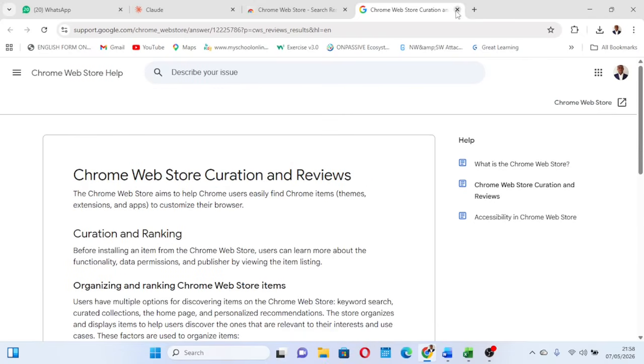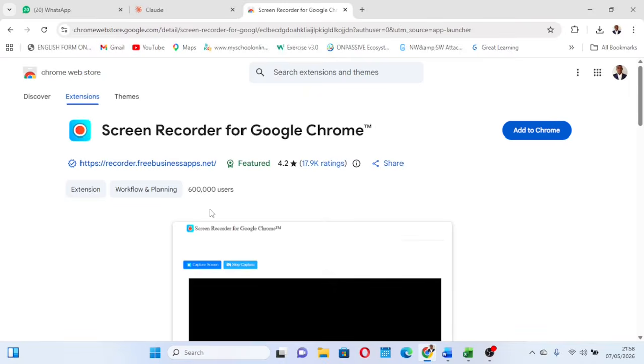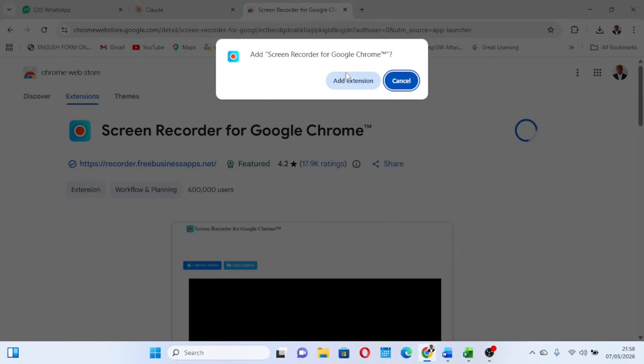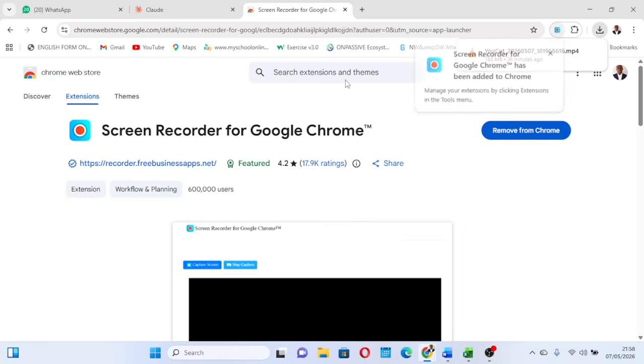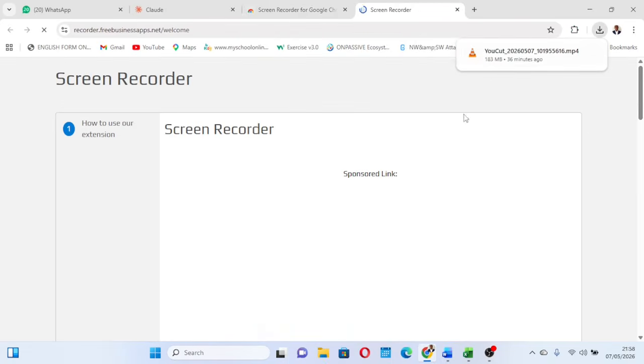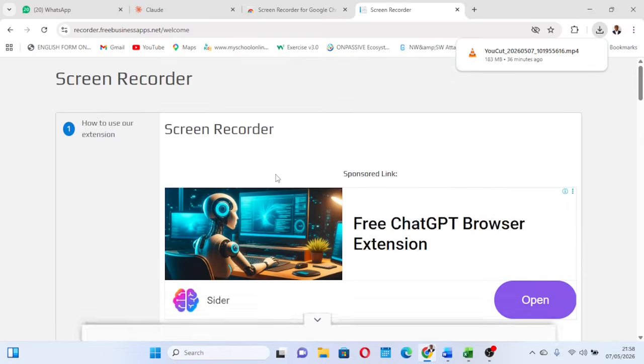I think we should go back to the web store. Here you can click on the logo. When you click on the logo here and then you click add to Chrome, okay, and then you have this small pop-up here. It says add extension, okay. Once you do that, you will find that it is already added on your list of different software.